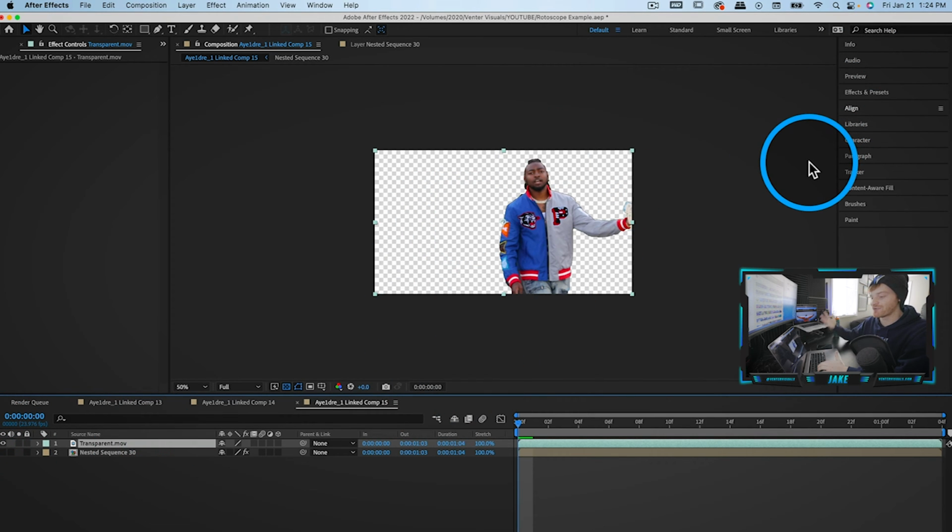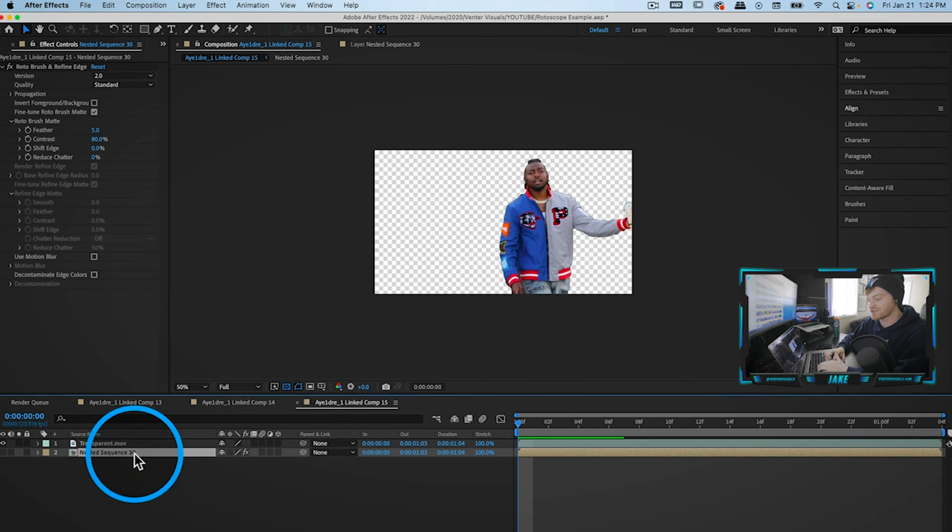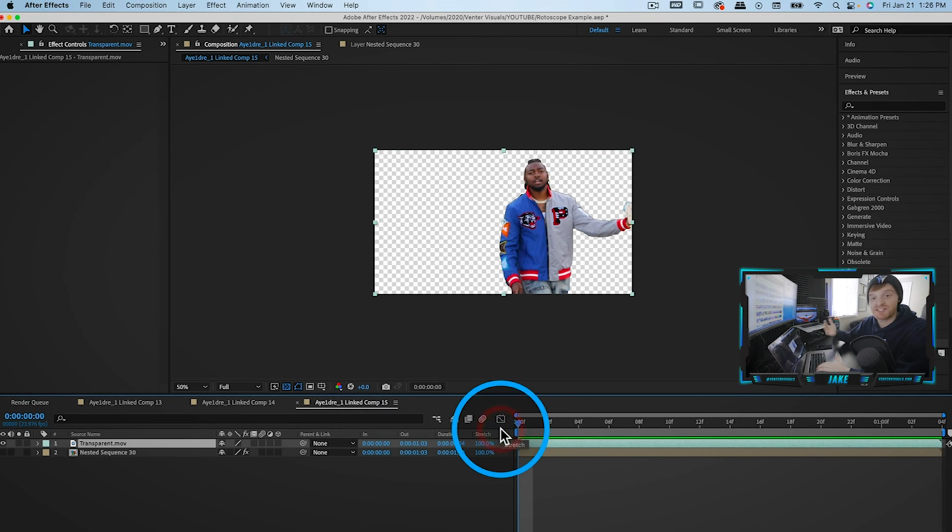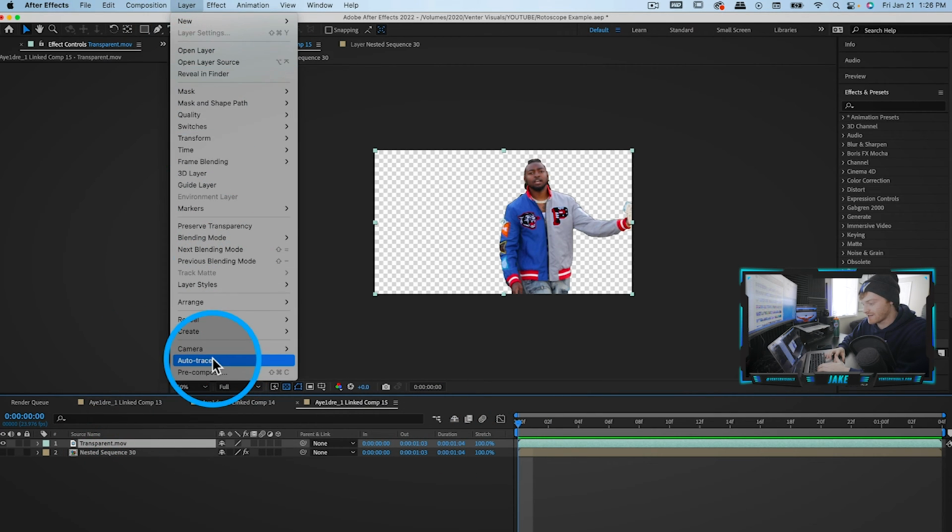The reason I render it as an MOV is because if we try to auto trace this layer with the rotoscopes, Adobe After Effects gets really confused and it doesn't do a good job auto tracing. So in order to trace movement, you need to render whatever it is that you're tracing out to an MOV file. With this transparent rotoscope layer that we just rendered, we're gonna come up here to layer, and we're gonna hit auto trace, okay?